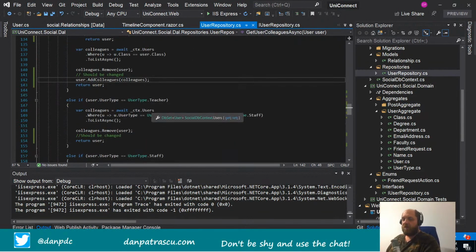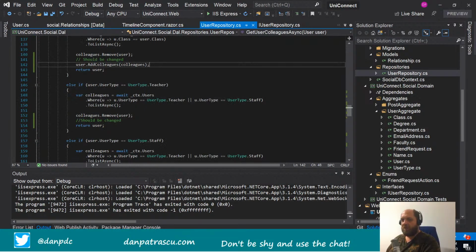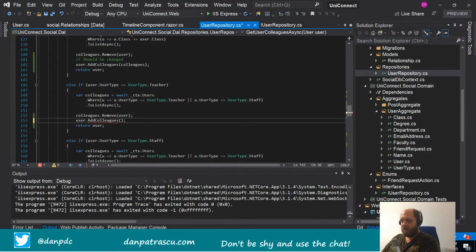So then we go to the next user type. If the user type is teacher, then we actually look in the database for users that have the type teacher or the type staff. Then we remove the user, and then the only thing that we should say is user.add colleagues, and we add this list here. So that should do it.